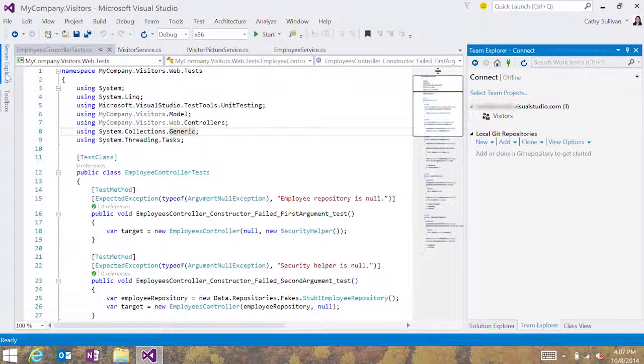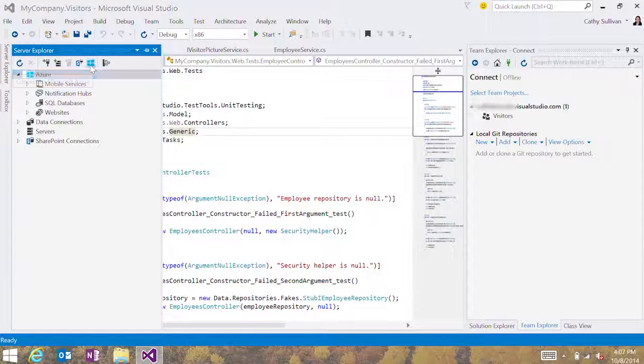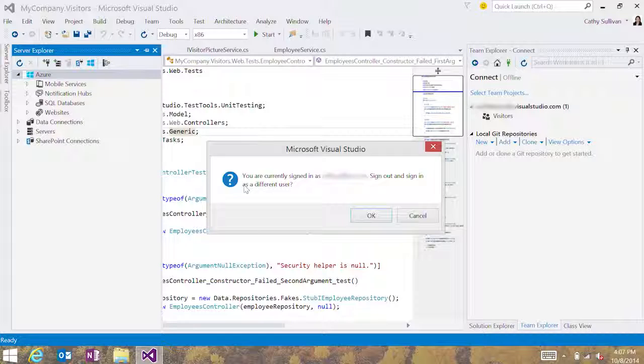Now, if I go over to Server Explorer and connect to Azure, you can see that it knows about the account I'm signed into the IDE with. From here, I just authenticate once, and as I work, I can add and configure services without having to retype my password each time.